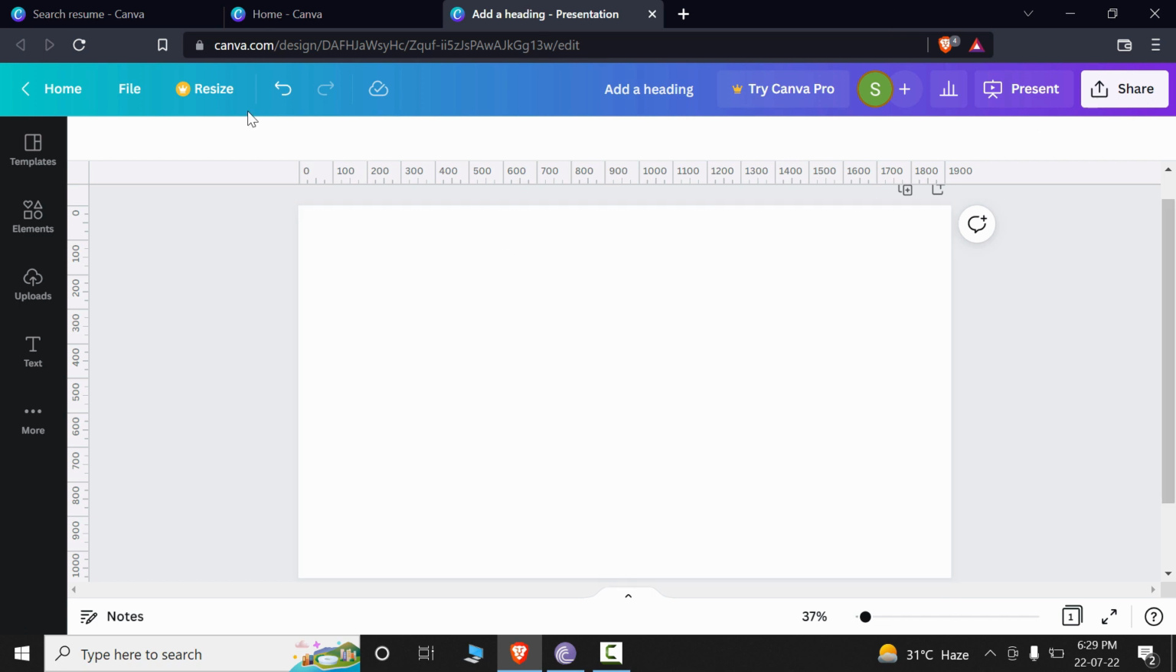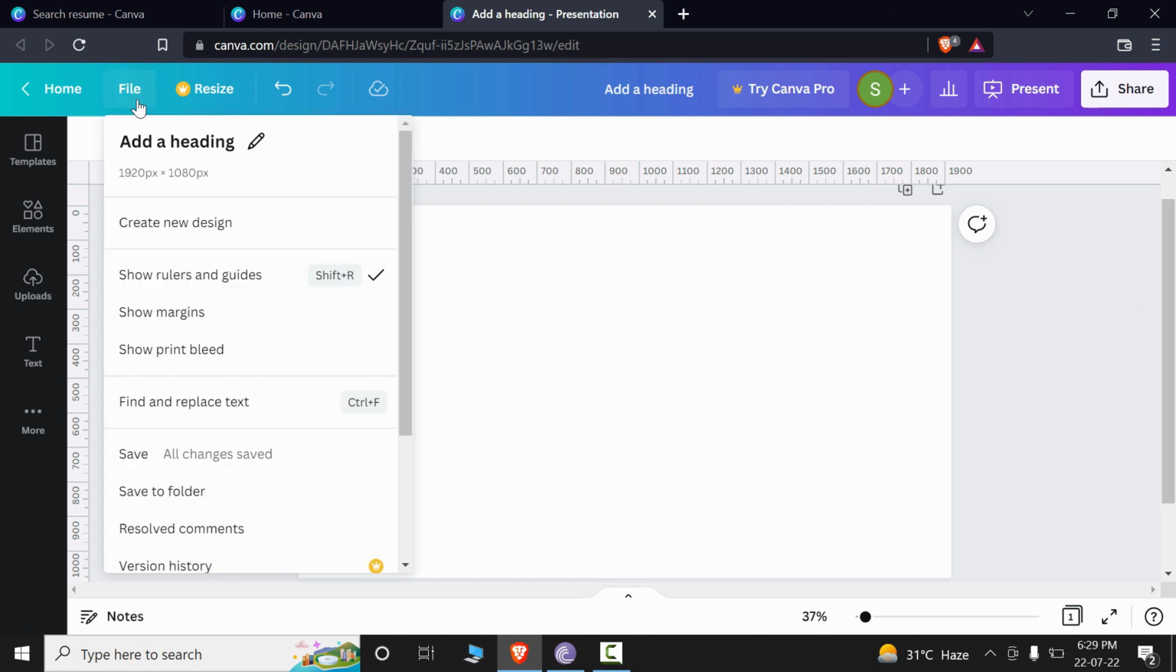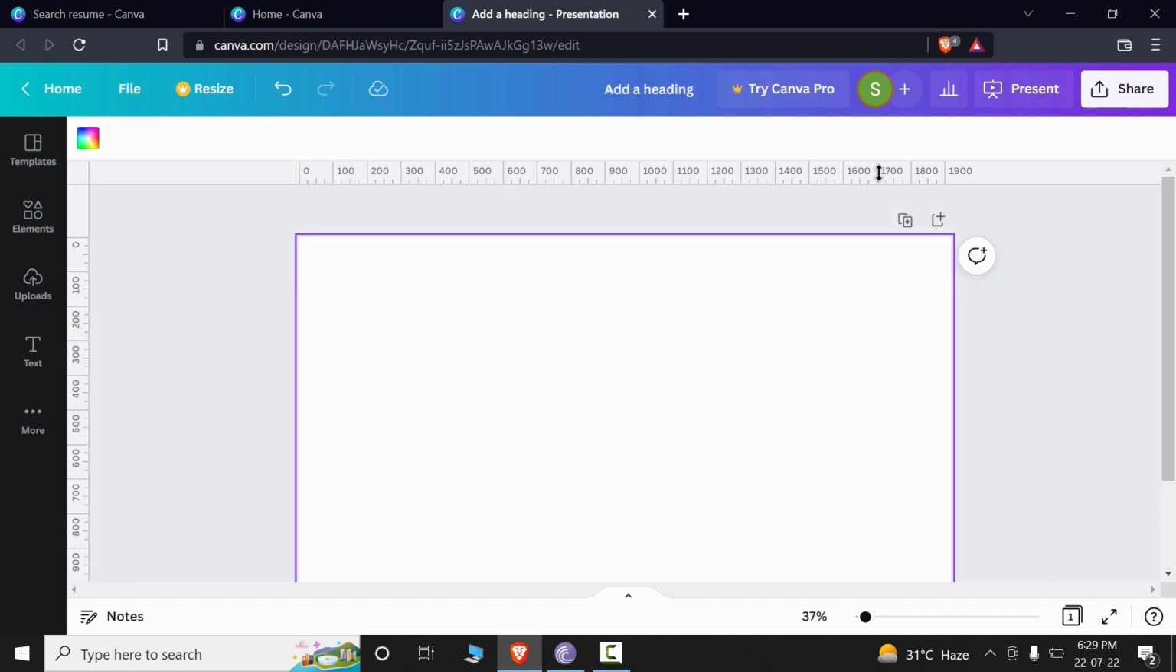Now, if you want to enable the show guides, I can click on file, and from here you can sort of drag from here down here, and you can add some margin from here. The simplest method is to just go to this ruler, hold the left click and start moving towards the right. Wherever you want to place it, you can release the mouse here.